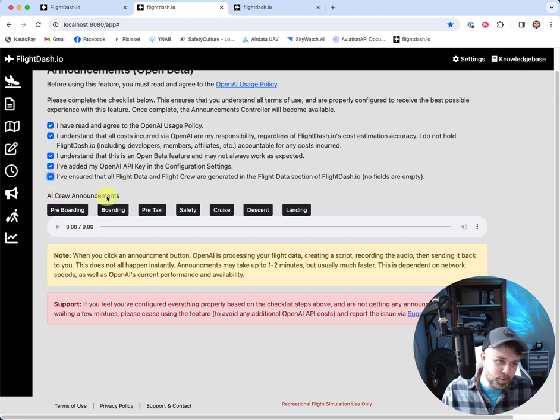We get our AI crew announcements buttons here to go ahead and get started, and then also some additional information. So I'm actually going to go ahead and click one of them, and we should be able to hear the announcement. You can see this blue pulsating icon means it's loading right now. And this explanation here is just saying that it's not instant. There's some things going on behind the scenes here to process your flight data, create a script, record the audio, and send it back to us. So just be aware sometimes it can take 30 seconds up to about 2 minutes, depending on the length.